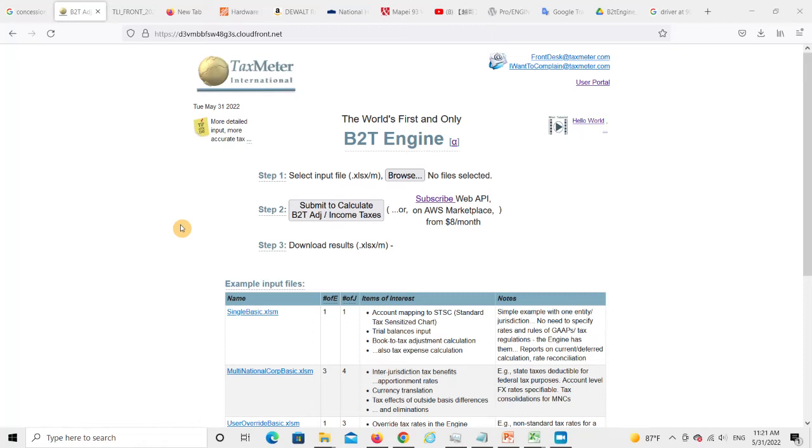Hello, we're going to examine how the B2T engine includes the foreign withholding taxes as part of its foreign tax credit calculation, or the FTC calculation. We know that the creditable foreign income taxes may also include foreign withholding taxes, which happens when a company receives a foreign payment of certain type, such as interests or royalty.